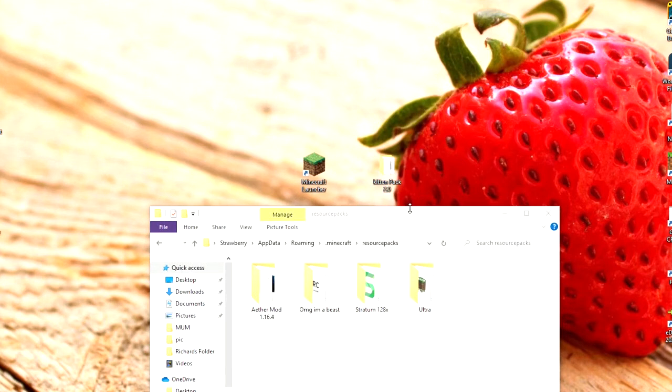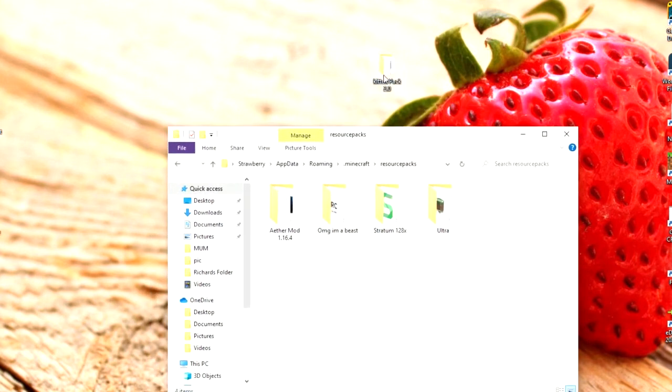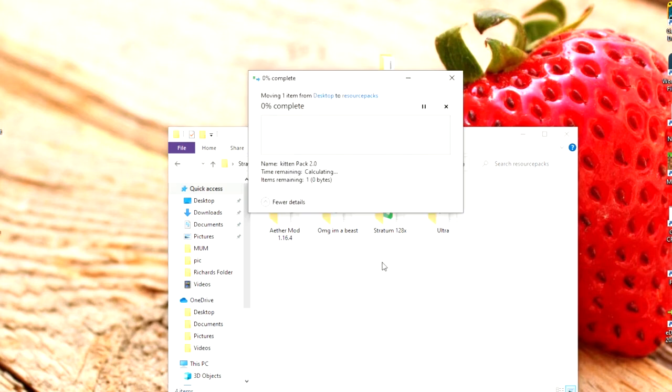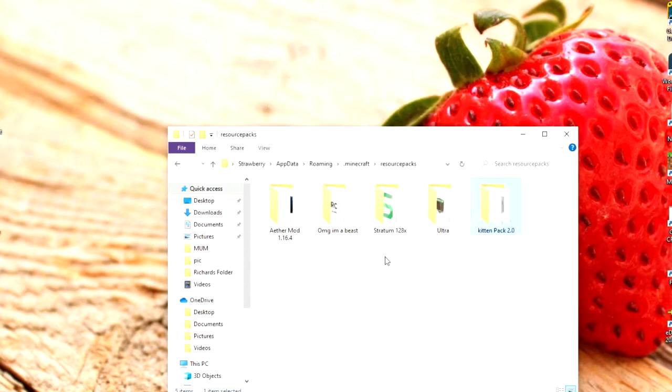Then, take Kitten Pack and just drag and drop it into the Resource Packs folder. As you can see, it says move to Resource Packs. And then just do that. Then, Kitten Pack 2.0 will start its download, and it's done. And it's going to start loading in.